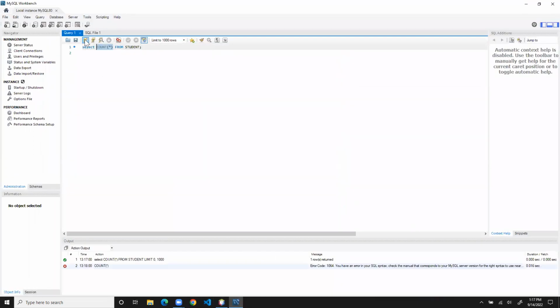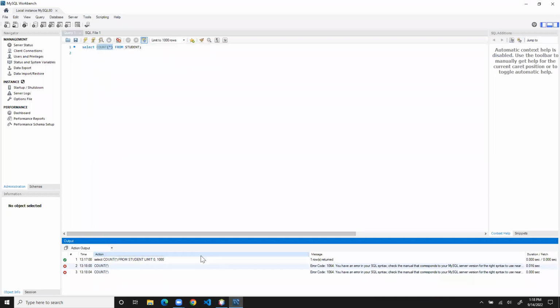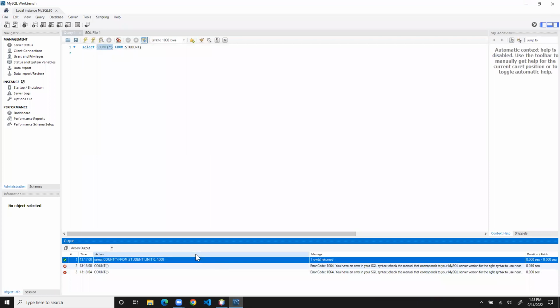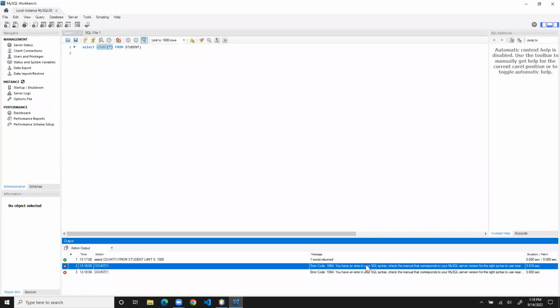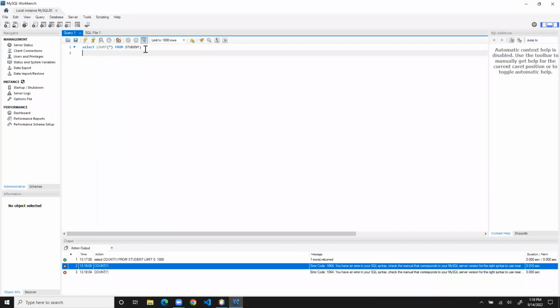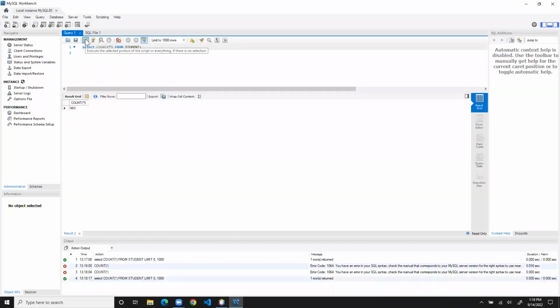Watch this. I'm going to run it again. There we go. So it only had 993. That means there were 7 duplicates. We still don't have 1,000 rows.